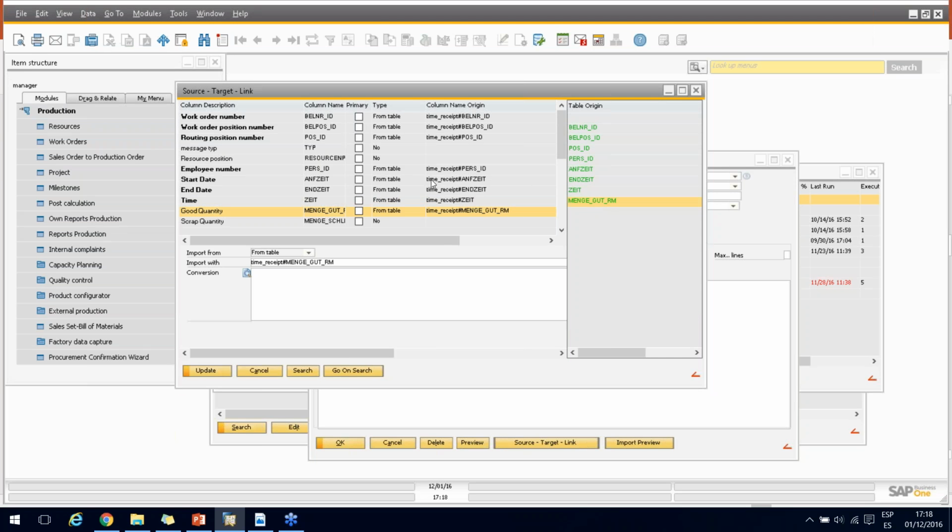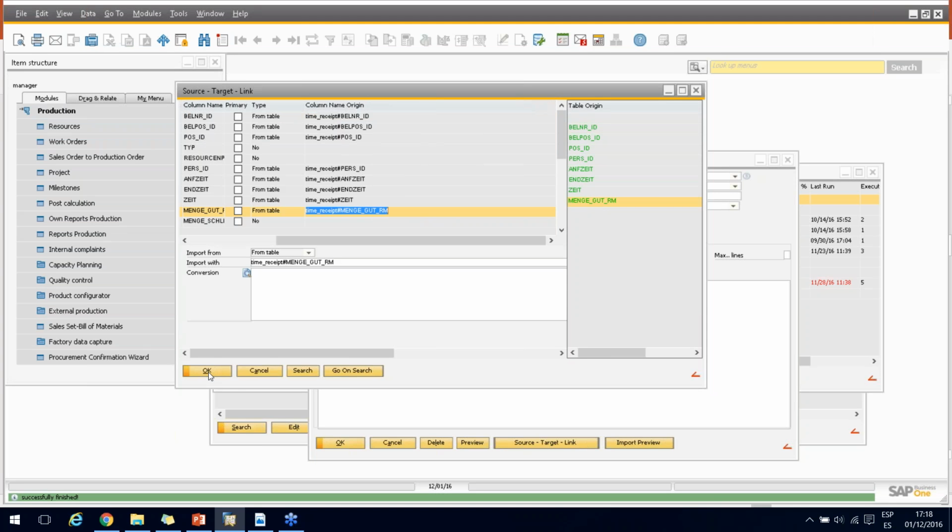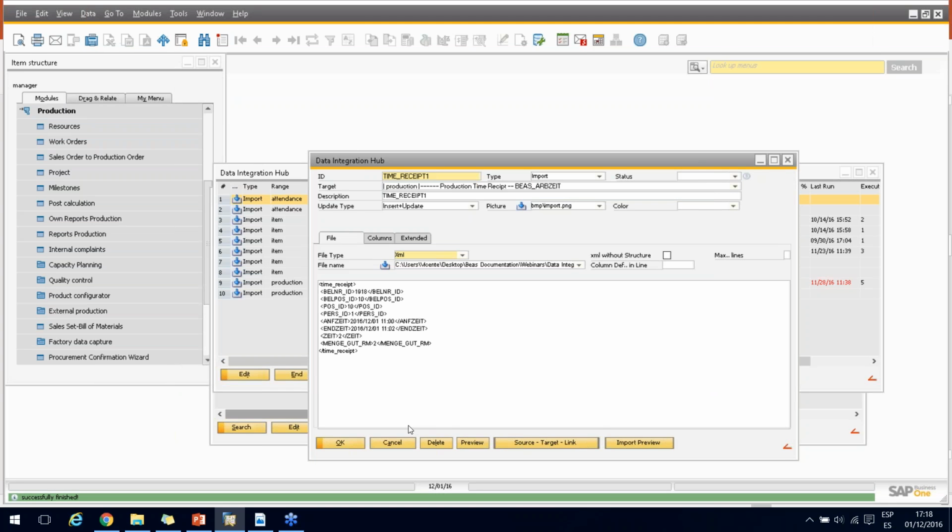Okay, so now that we assigned, you see that the table changed the font for this when we assigned it. So we click on update, and then click OK. And after this, we can see what we do on the previous step.